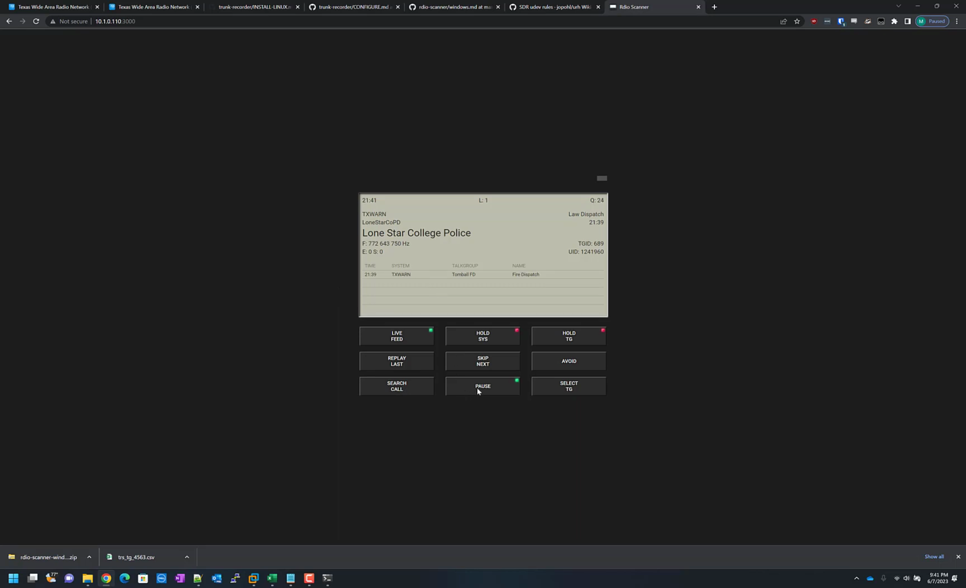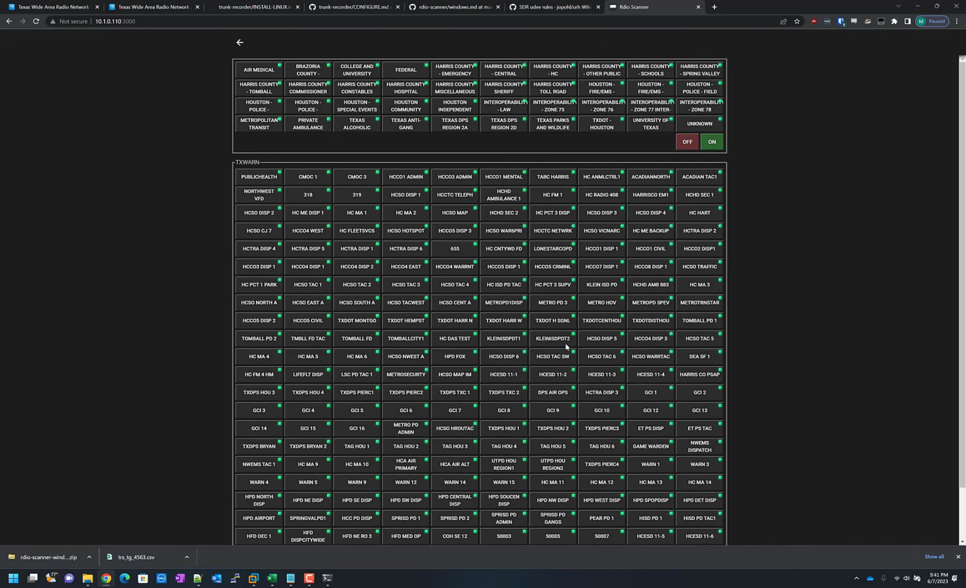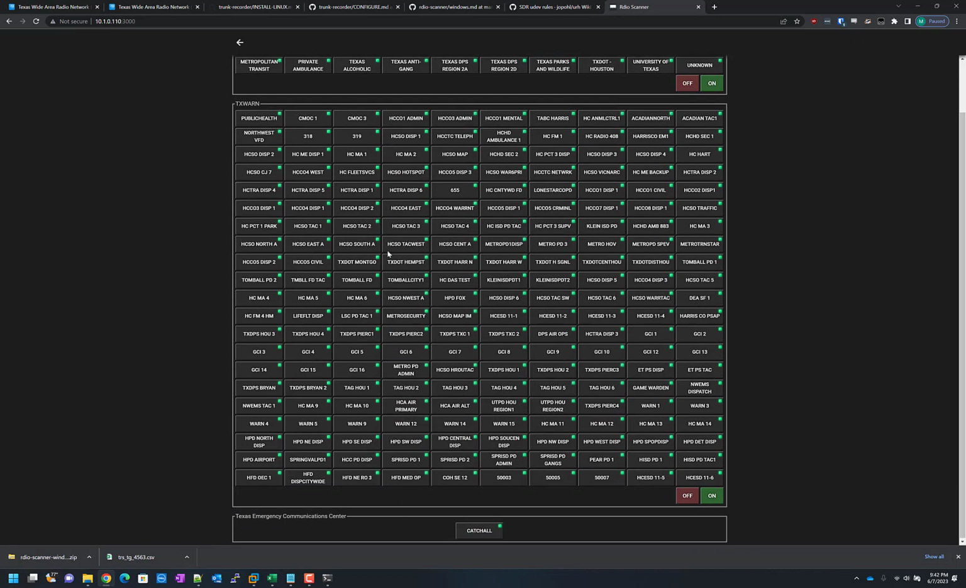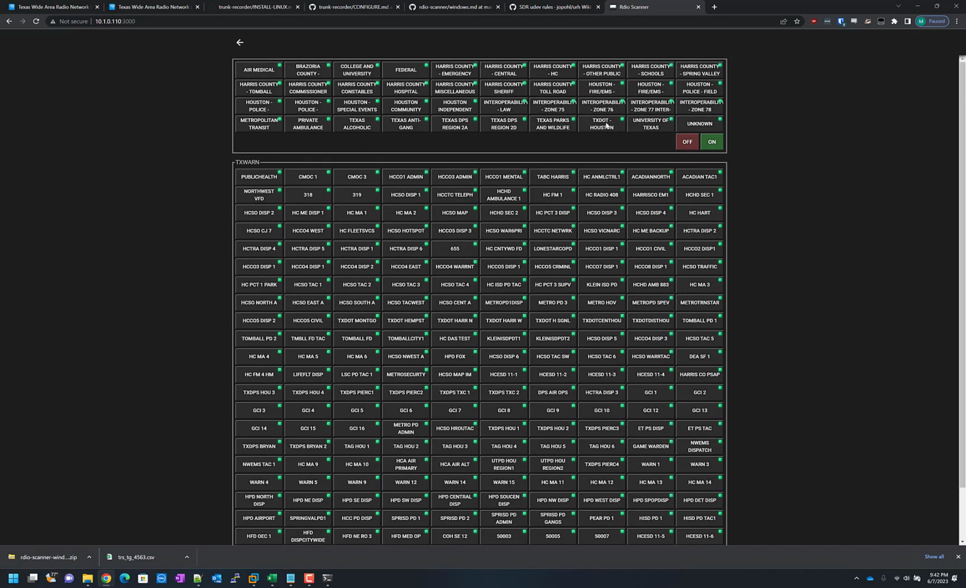If you hit pause, however, you'll start to see this number go up, this Q. In between the time I hit pause and now, there's been 32 transmissions that came through. And that number is just going to keep going up, because if I hit select top group, you can see every single top group that it has seen is turned on here right now. So it's really hard to stay caught up on things when you have all of this turned on. So it's much better to come in and turn on only the stuff that you're interested in hearing.